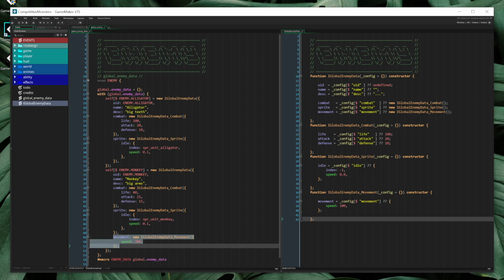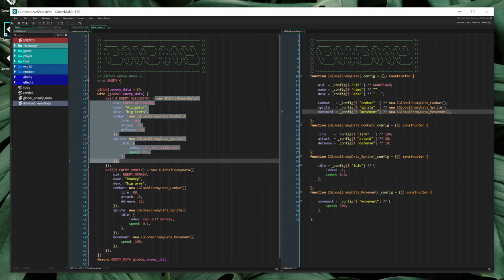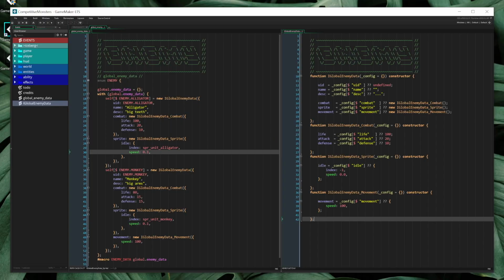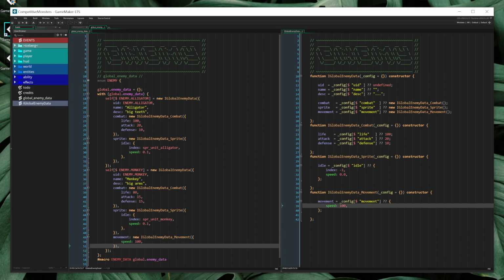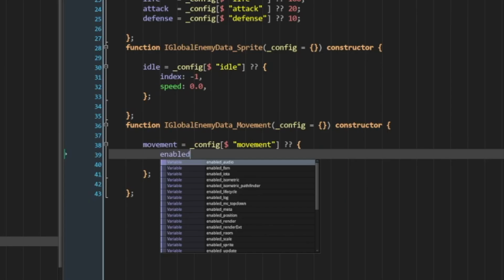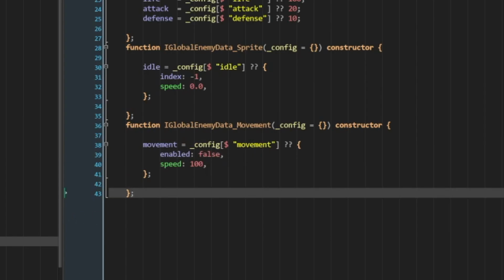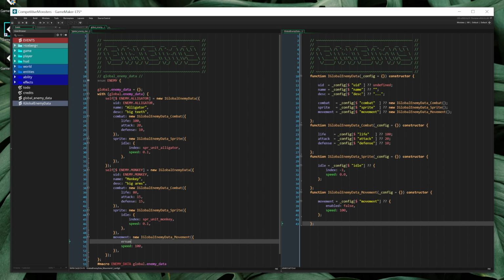By creating this default constructor and injecting it in our IGlobalEnemyData, it will automatically be implemented into every instance of this IGlobalEnemyData. So we're able to make the addition in just one place by simply adding it here, defining that template here, and then overriding it in the specific implementation. So here, I'll add another field here. Let's add this. I'm going to say enabled by default is going to be false because we want this movement to be specific to just the monkey. So now I will say enabled is true.